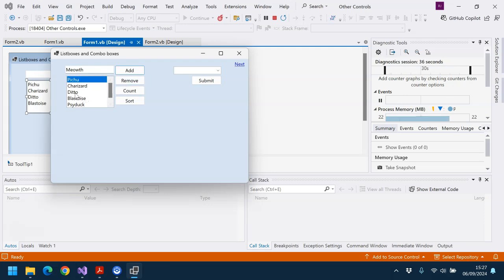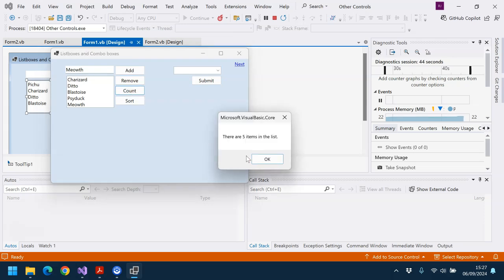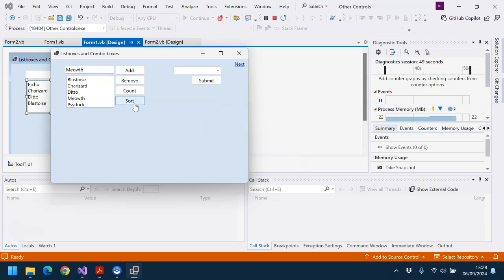So I might want to remove something. I don't particularly like Pichu, so I'm going to click on Pichu and click on remove, and that gets taken off. I can press count, and the count will tell me how many items are in the list. And I can also press sort, and it will sort it in alphabetical order for me.